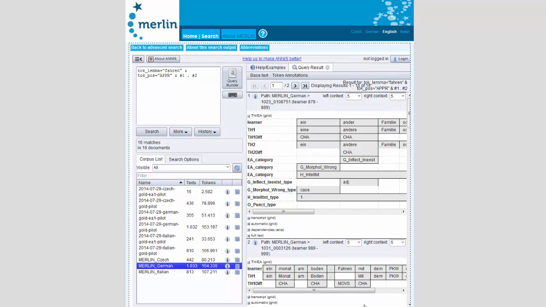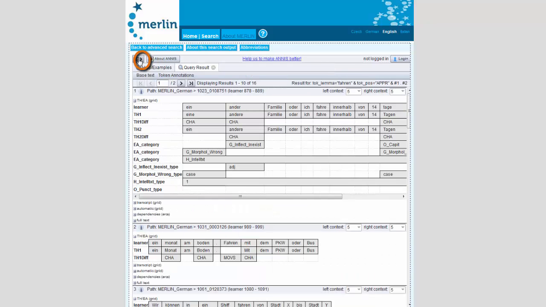In this area, the search output is shown. To get a better view, you can hide the left section of the page here. You now see the lemma you looked for in its immediate context that you can enlarge till up to 25 tokens per side. The tiers of the result table refer to MERLIN annotations. You can find many explanations in the glossary under abbreviations.